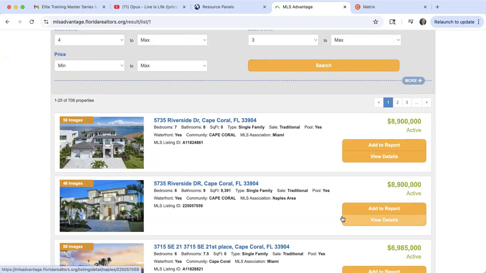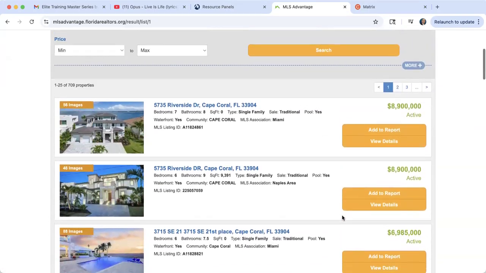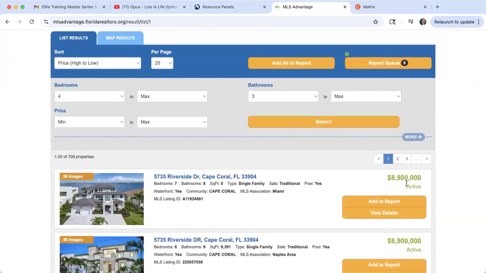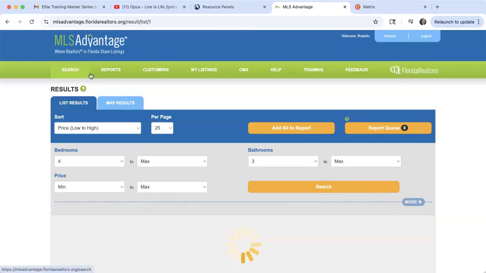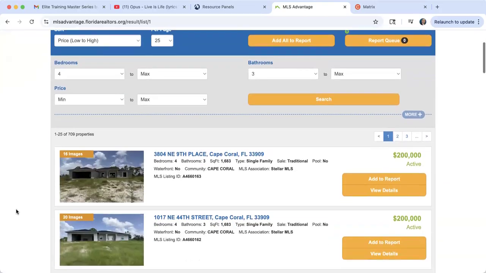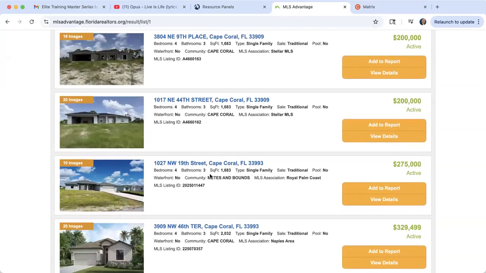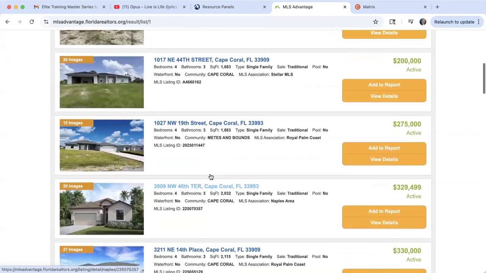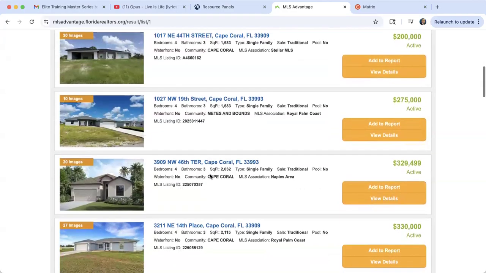I did not put a price range. So as you can see, it's right now sorted by price range high to low. And you guys can always sort up here on the upper left corner by clicking on low to high. And the lowest priced single family home that has at least four bedrooms and three bathrooms in Cape Coral right now is $200,000, guys. I mean, you're gonna find properties in Cape Coral that are extremely affordable for those looking to maybe relocate, maybe retire or buy an investment property over there.